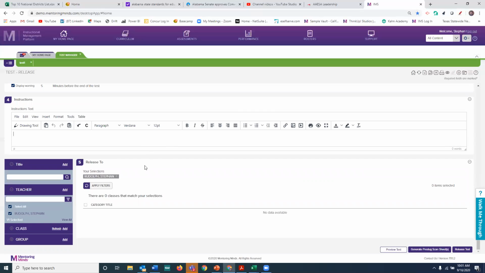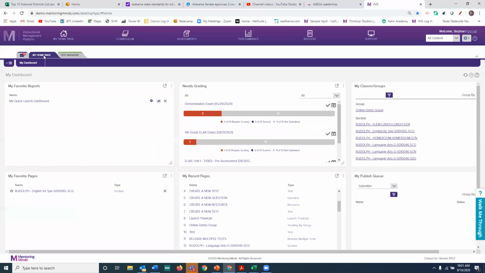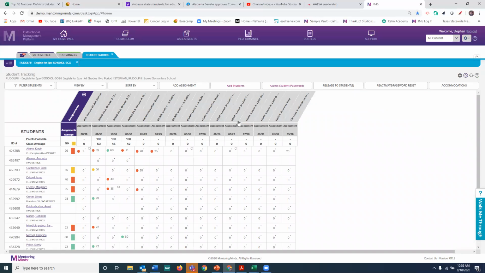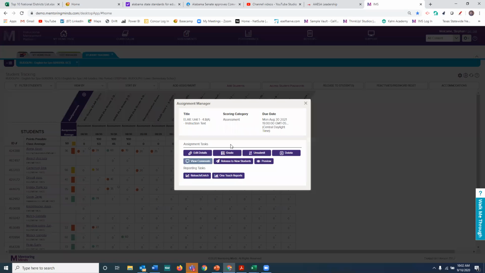If you release this test and you forgot, then you would go back to the assessment manager, test manager, find and edit, or you could go back to your home page, go back to your student tracker, and then you'll see that test that you've released already. It's going to be displayed up here. You could click on that assessment, takes you back into your assignment manager, and you can go in and edit details. That'll allow you to change what you forgot to do before releasing it, go back in and turn on an accommodation, things of that nature. So I just want to remind you.